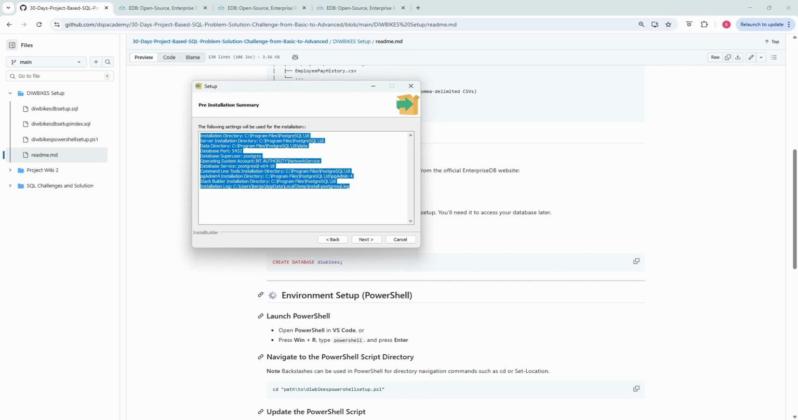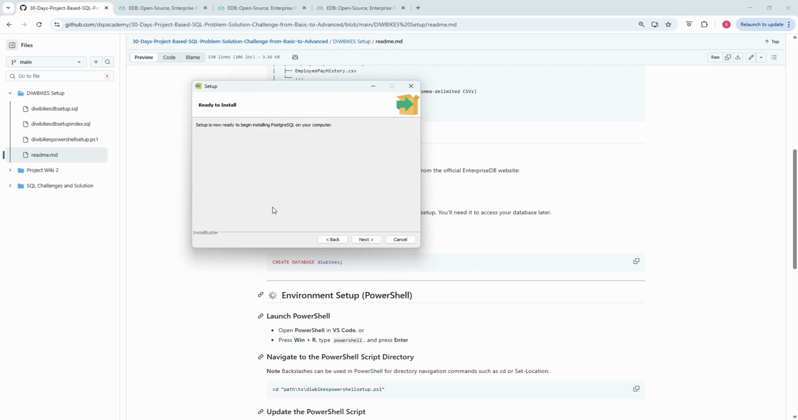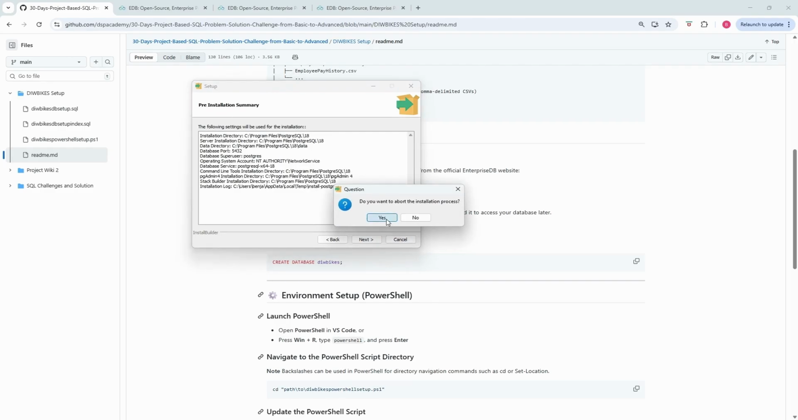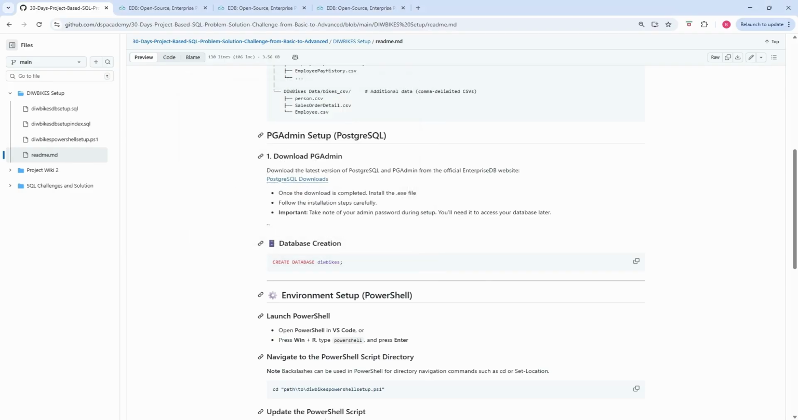If I were you, I would copy it, paste it in a text file and save it in a place I can always remember. Having done that, click on next, and then the installation is about to begin. I already did mine, so I don't need to complete the installation again. At this point I'm just going to close, go back, cancel, yes. For you guys, you need to follow through the installation and make sure the installation is good.